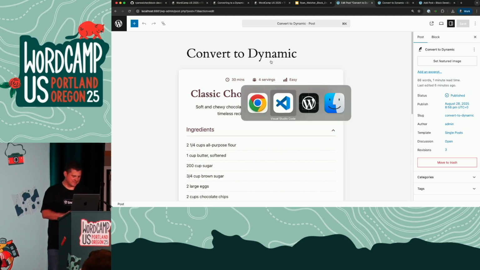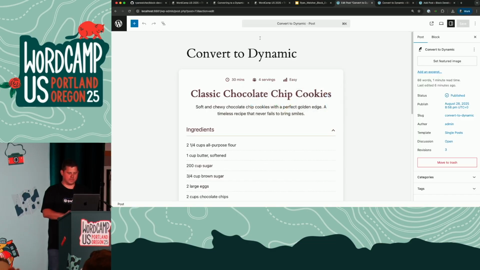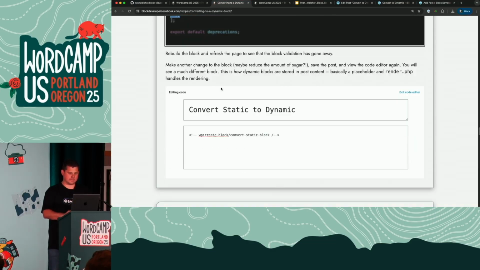I have to fix that, right? So now this should output, instead of saying title, it should say chocolate chip cookies, classic chocolate chip cookies.